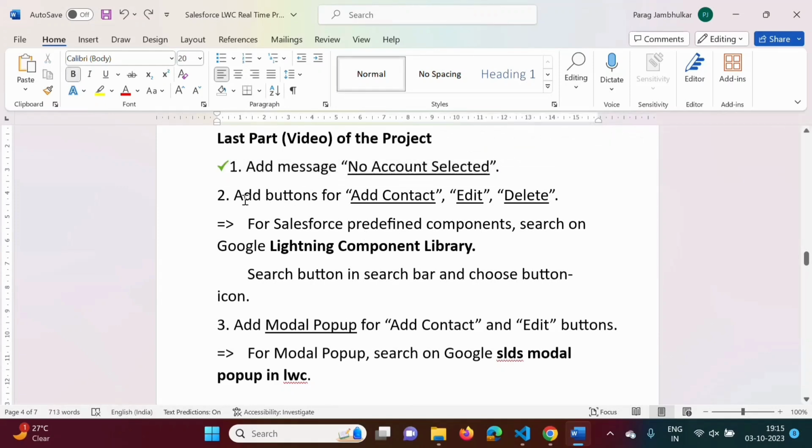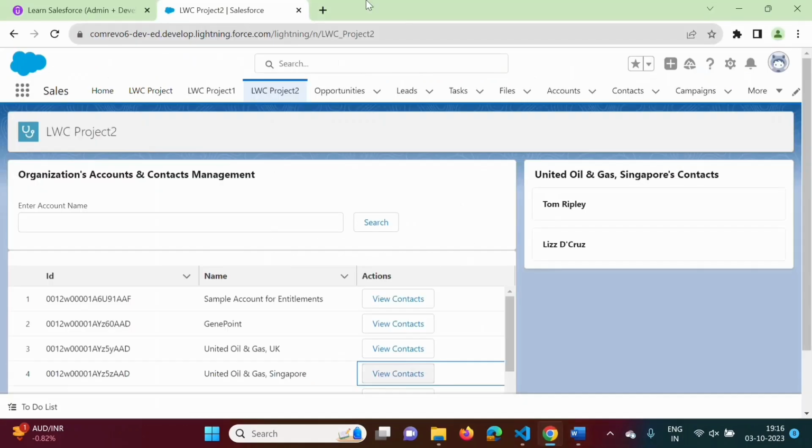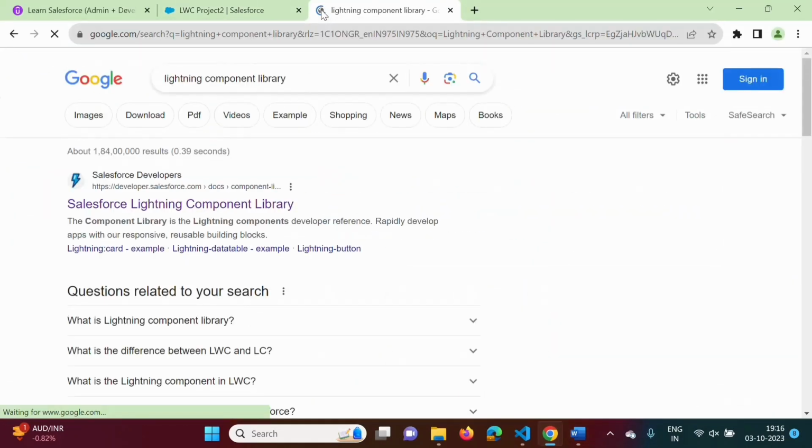Okay, now second task, we have to add buttons for add contact, edit and delete. For that, in Google we will search Lightning Component Library and then search for a button. So in Google we will search Lightning Component Library. We got this first link, right? Click on this.